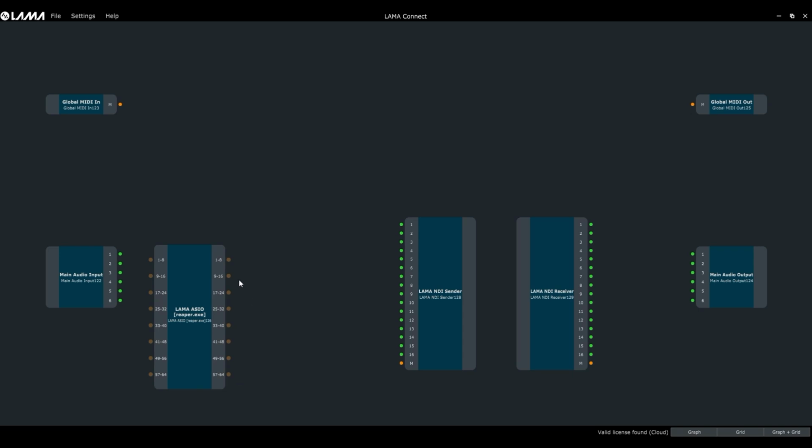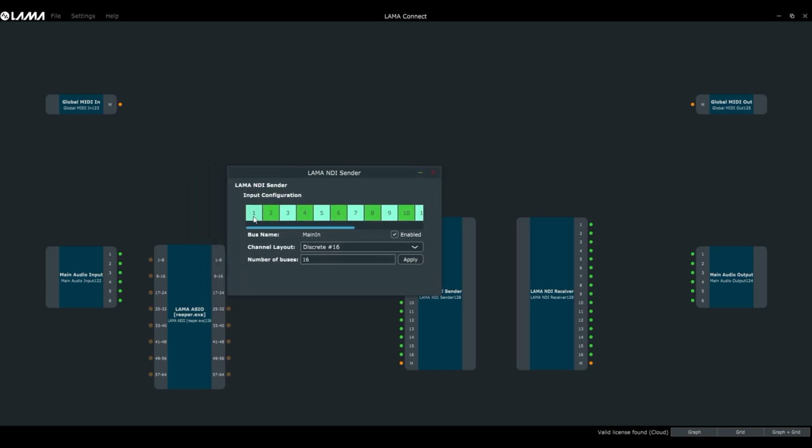We will now do this for the LAMA NDI Sender. I right-click on it and select Configure Audio I/O. Let's say that the output from Reaper is, on the first 6 channels, a 5.1 mix, then a stereo mix, and then we will add 16 mono channels more. In this example, we will have a total of 24 inputs on the LAMA NDI Sender.